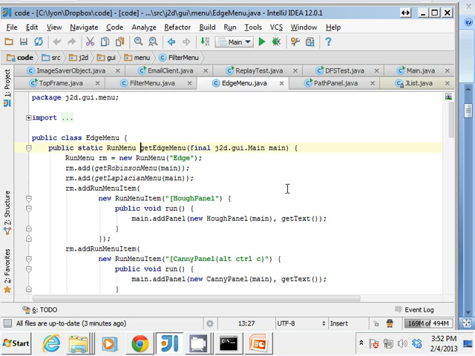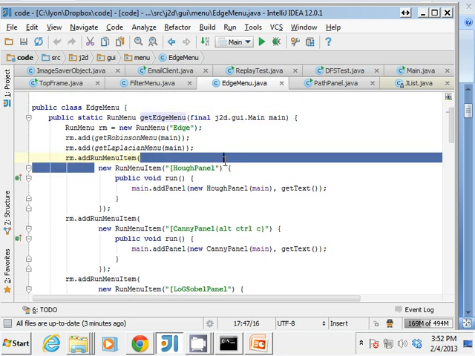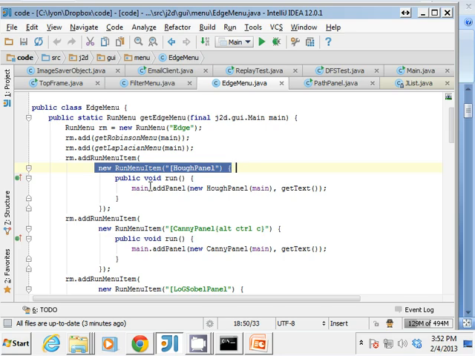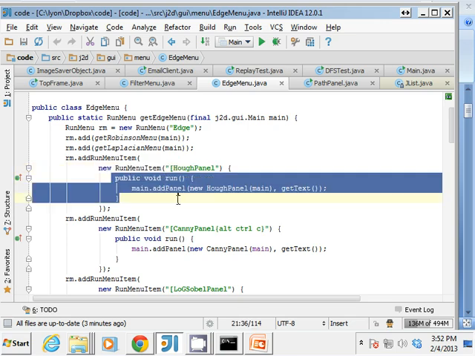And my new system said, look, if you want to add a new menu, you just say new run menu item. It knows how to run itself. That's the command design pattern. Then you provide an implementation for the runnable interface by supplying a run method. Because every run menu item is abstract and implements the runnable interface, we expect you to provide a run method so the menu item knows how to run itself.